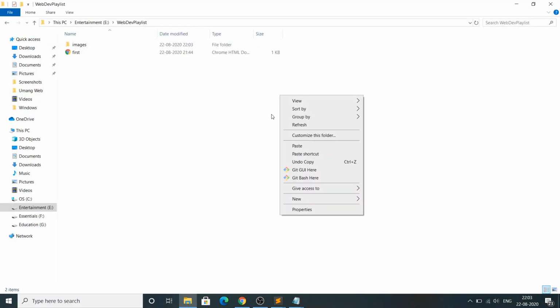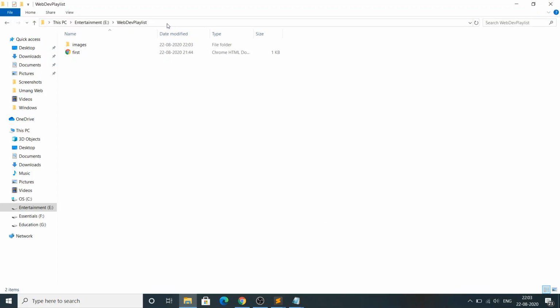The same thing: you need to come into your folder, the local repository, enter into it, right click and choose Git Bash Here.